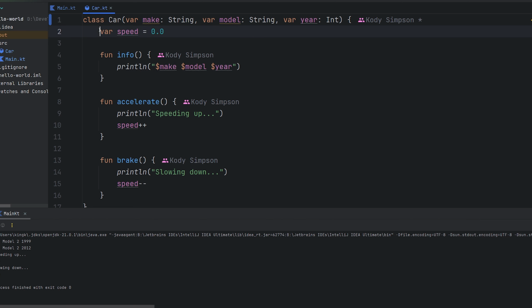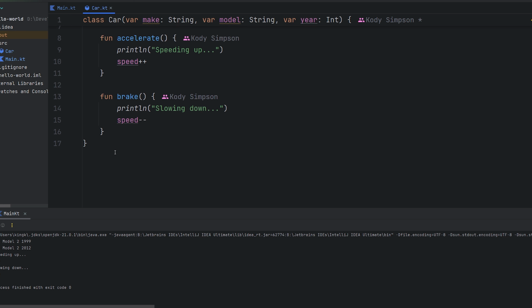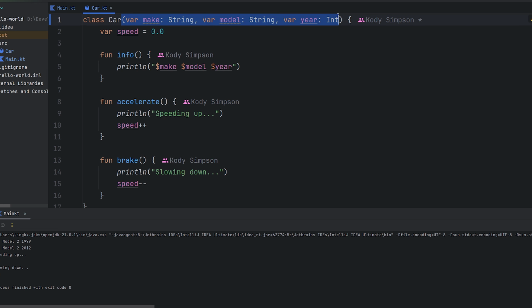And so if you notice here, we still have the speed property as part of the class body, not inside of the primary constructor. This is because we are making it so that the speed does not need to be passed in when you create a new car.